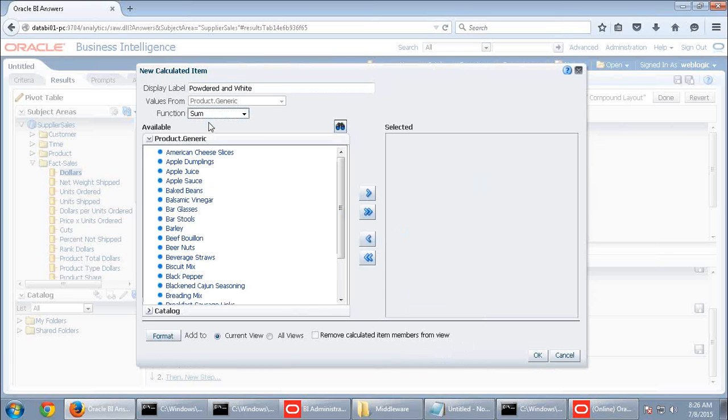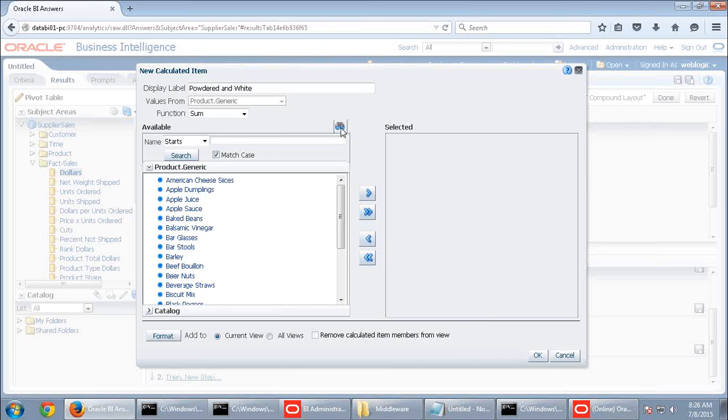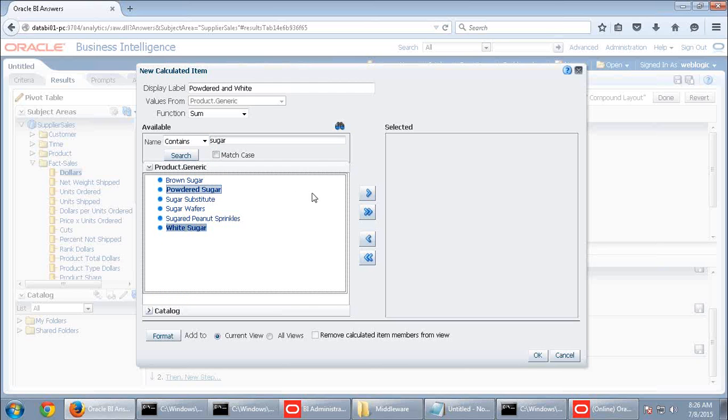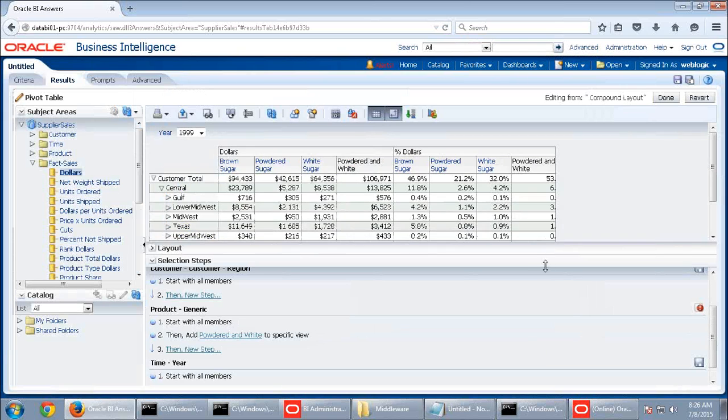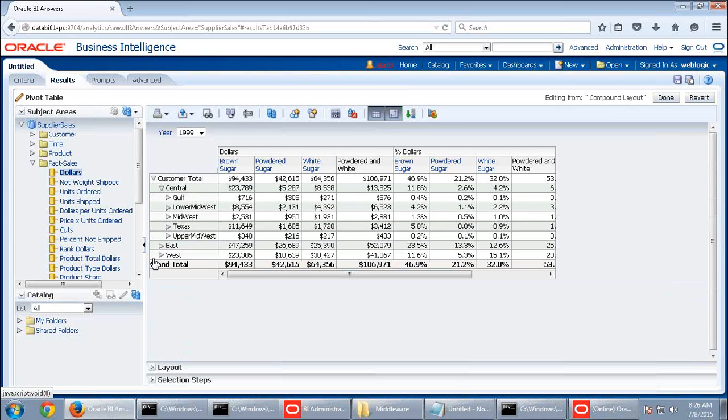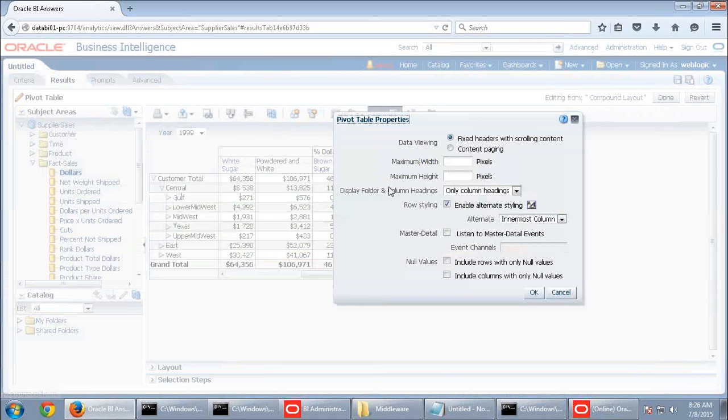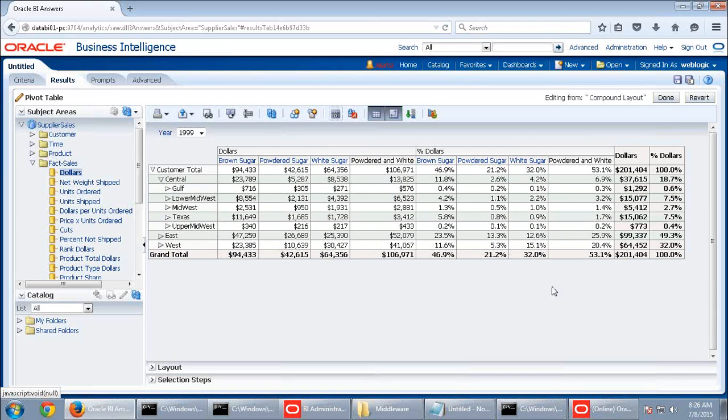Custom formula, let me make it as sum, and look out for sugar. So powdered sugar and white sugar I want. So did you add this powdered sugar, powdered and white, powdered and white? A new calculated item has come up, and I don't want this scrolling content. See, scrolling content has come. You could just use content page. Okay, like this it comes. Okay, powdered and white has come up. Just add powdered and white.